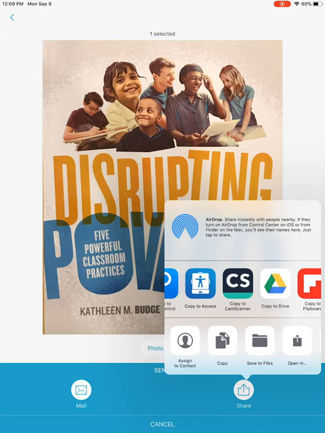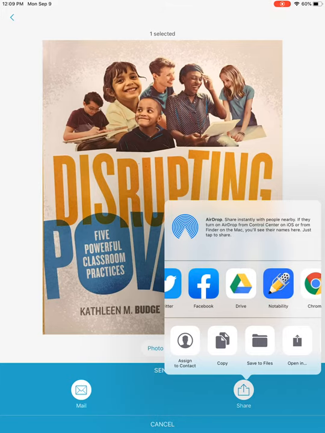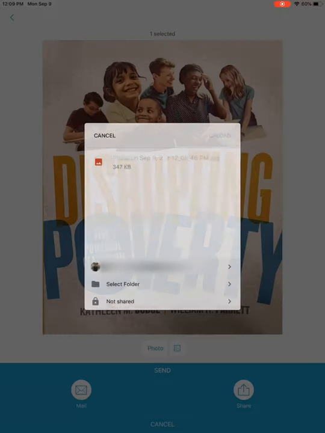I have copied to my drive. If you click on that, it's going to just copy it directly to your drive and not place it in any specific place. So I like to use the one that says drive, right there in the middle of my screen. So I'm going to click on that.